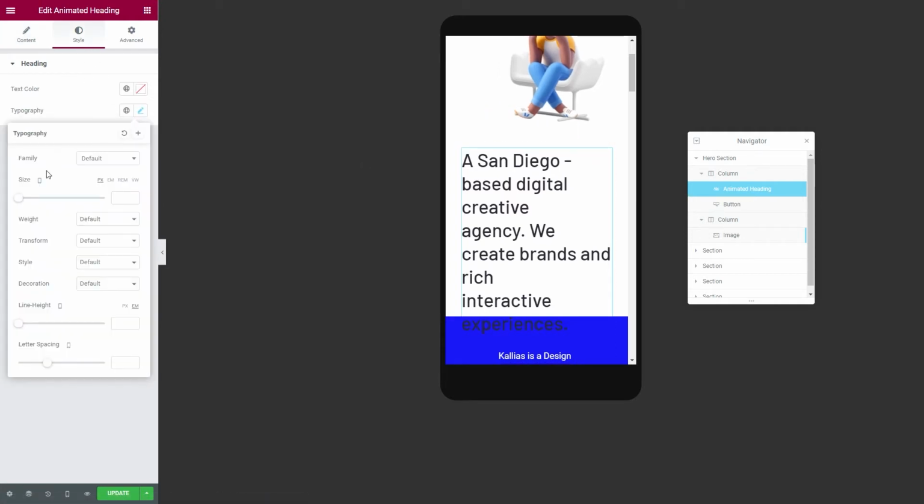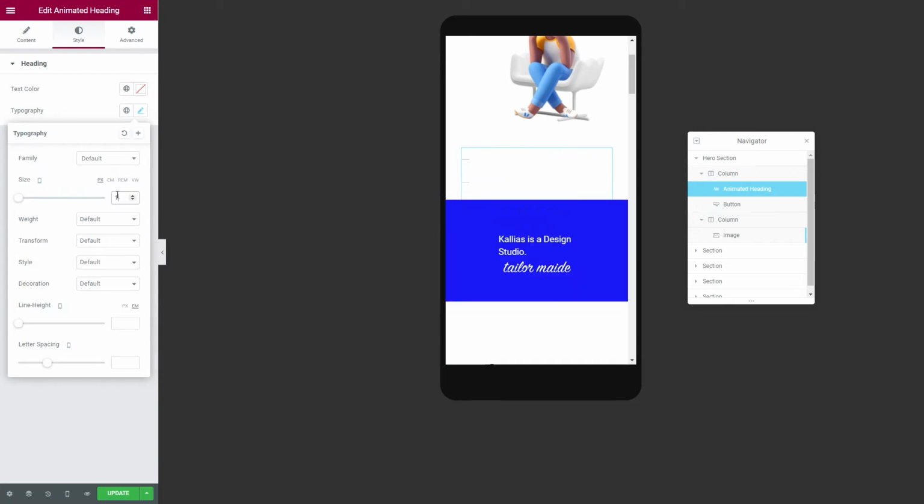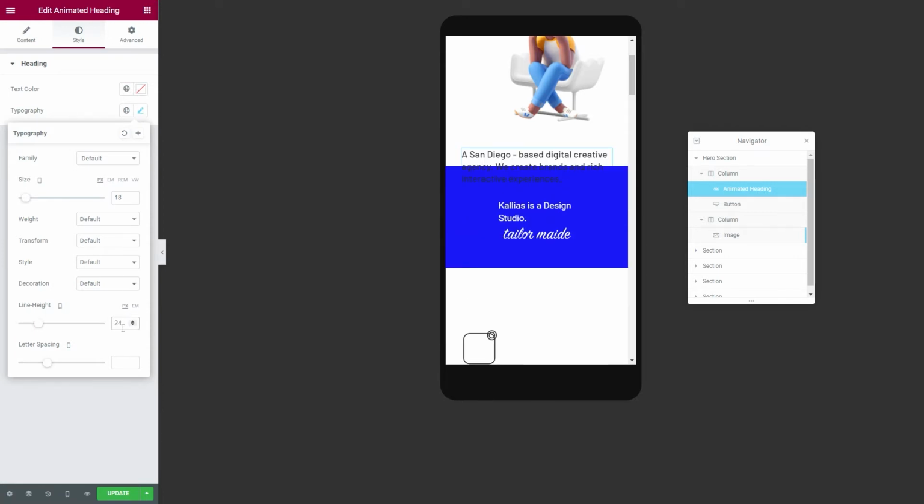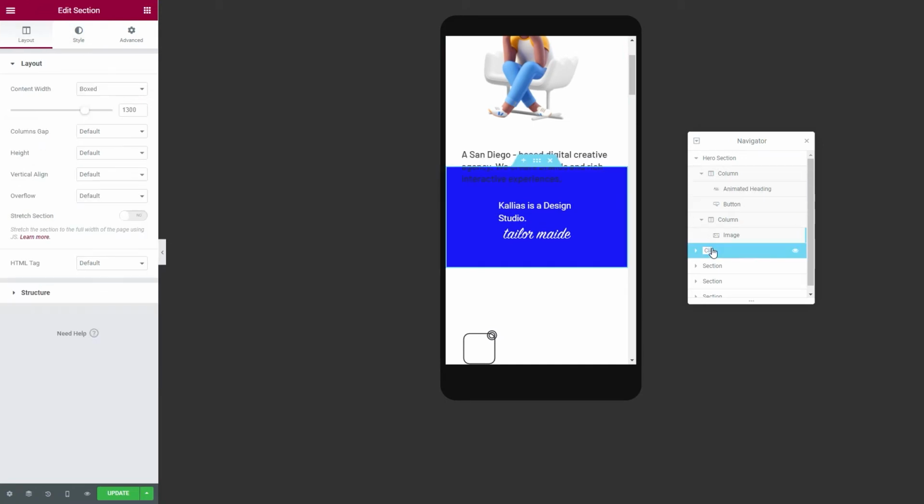Many of the settings will have this desktop icon right next to it. What that means is, you can adjust the specific settings to be customized on different devices. To change the style of any element on mobile view, simply click on the mobile and the value you put will not be inherited to other devices. For the size, let's put the value of 18 pixels and the line height to 24 pixels. It still looks bad. We need to make adjustments to the second section first.